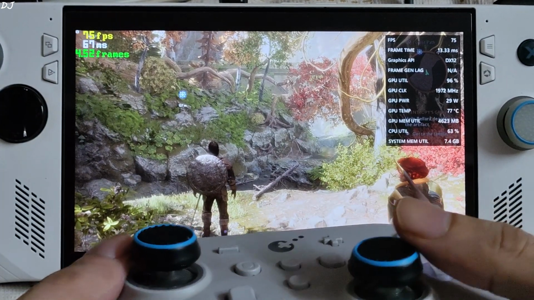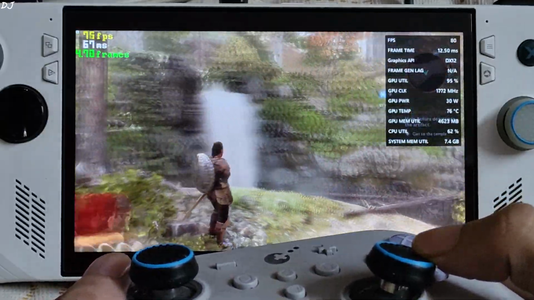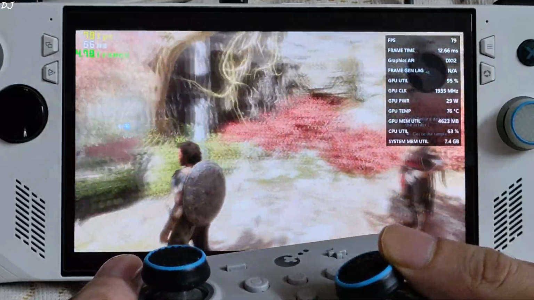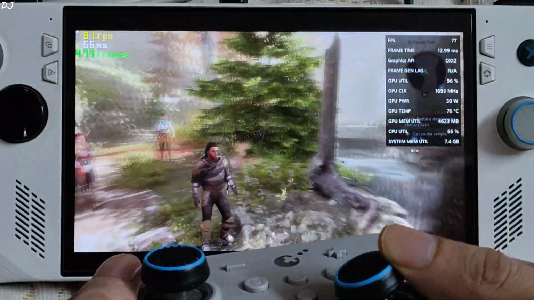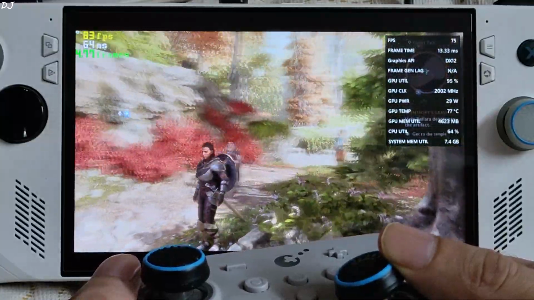Real world input delay. So the real latency with FSR frame generation enabled is around 87 milliseconds.